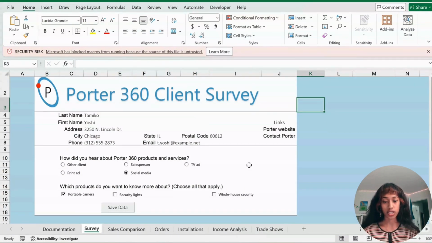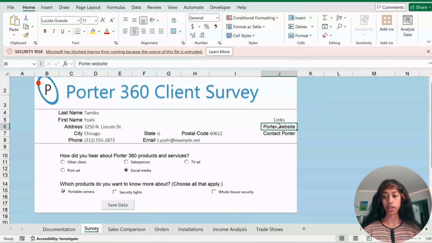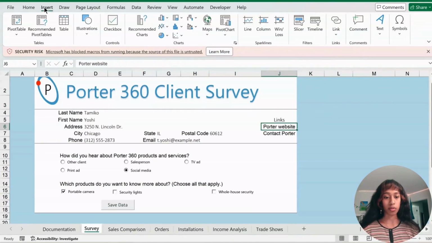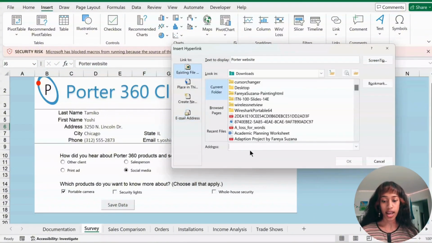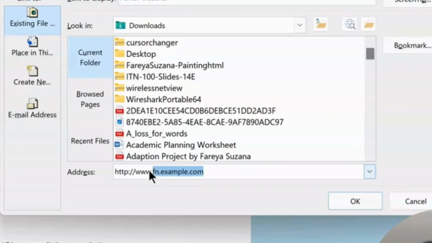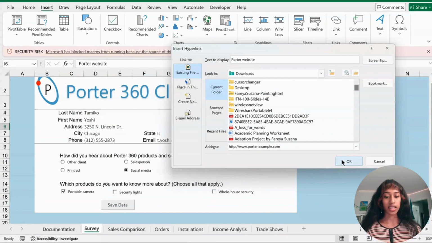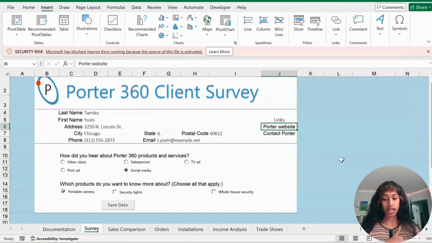In J6, where it says Porter website, we're going to go to Insert, and then we're going to click Link. And then where it says Existing File, right here at Address, you're going to type in www.porter.example.com, or you can just copy and paste from the instruction sheet, and then click OK. And now we have a link.